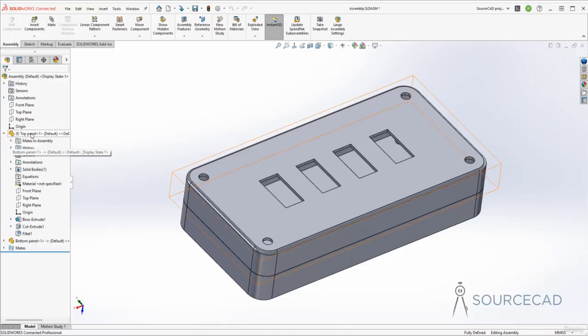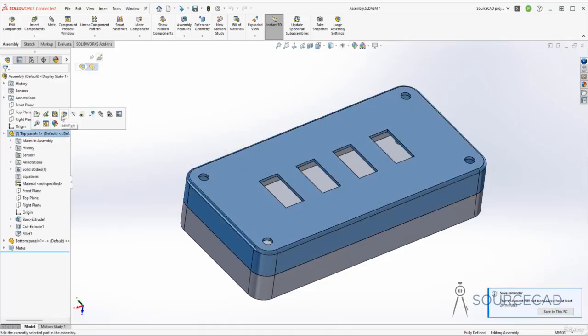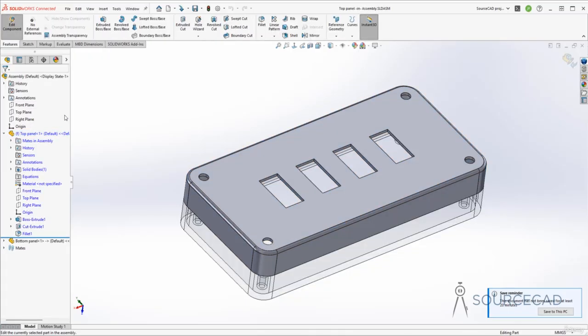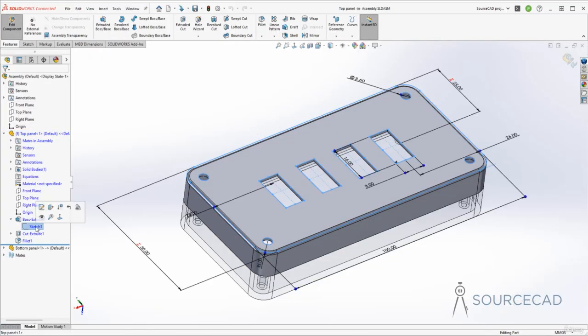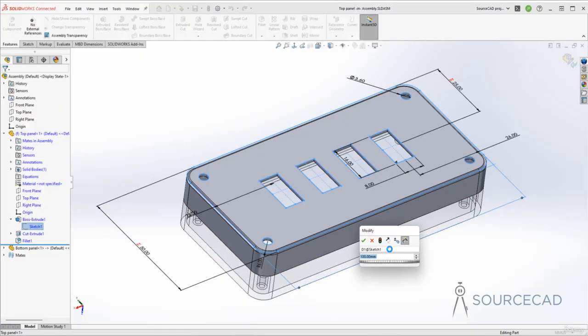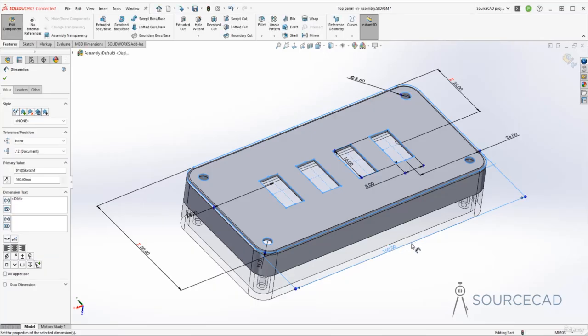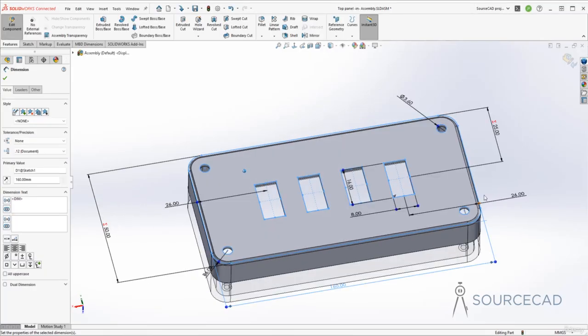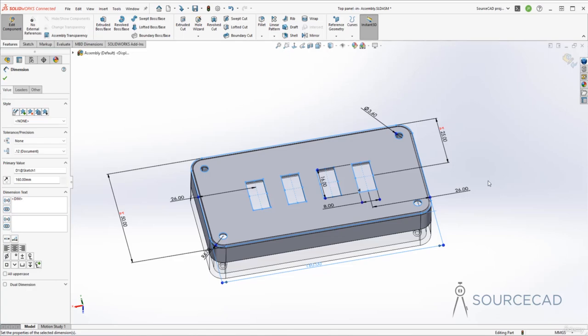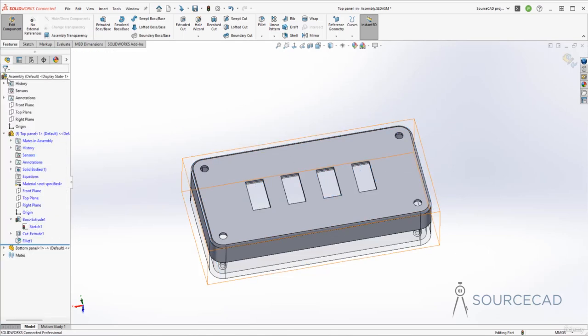So I'll just go to this top panel right here and I'll just select this edit part feature. Now we are editing the top panel. So let's go to this boss extrude feature and select the sketch here. And as you can see, this length is 100. Let's make it 160, something big. All right. And with that, all the other dimensions of this one should change accordingly. So just click OK and exit out of this.